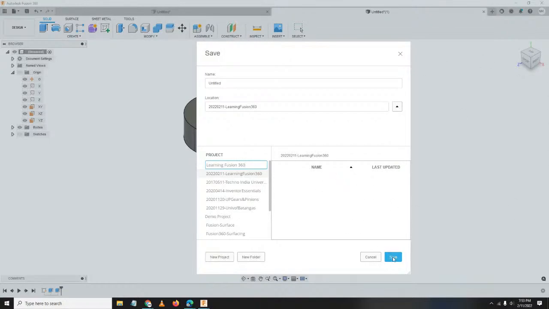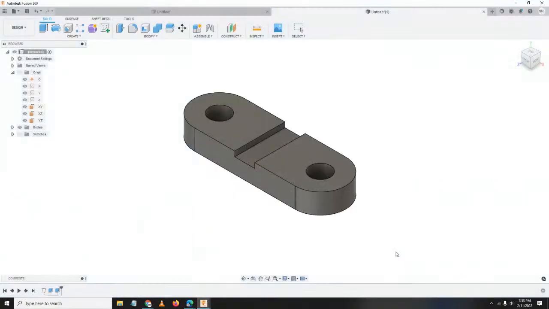Ayan. So, save ko lang siya. So, palitan ko lang yung name. Let's say project 1. Ayan. So, save ko lang siya doon. Ayan. So, andito na siya. Okay?